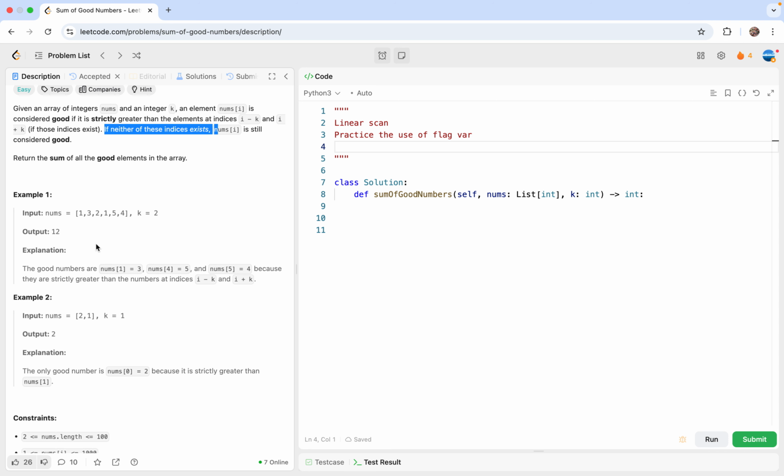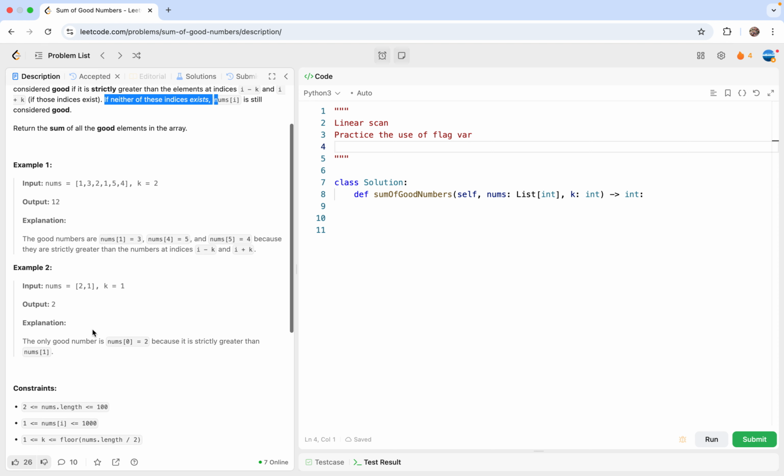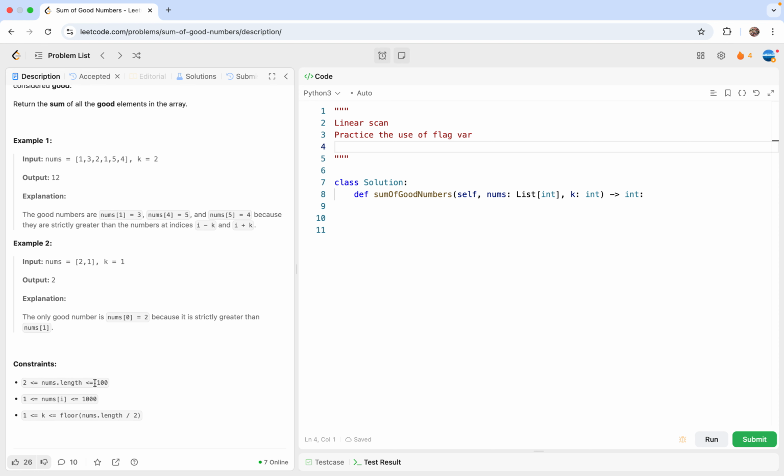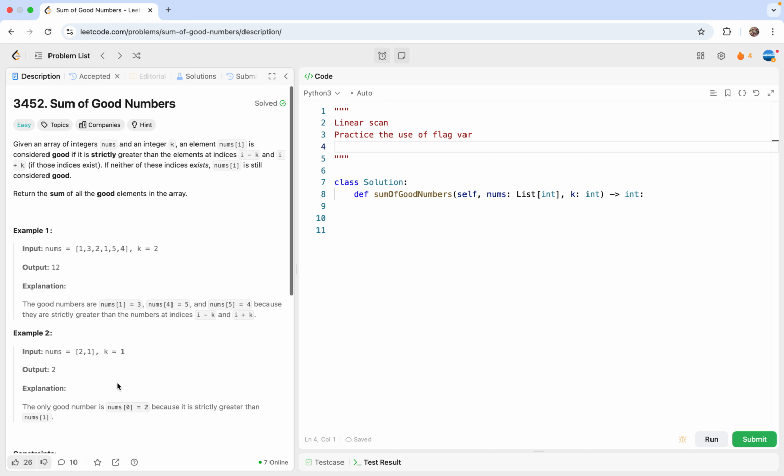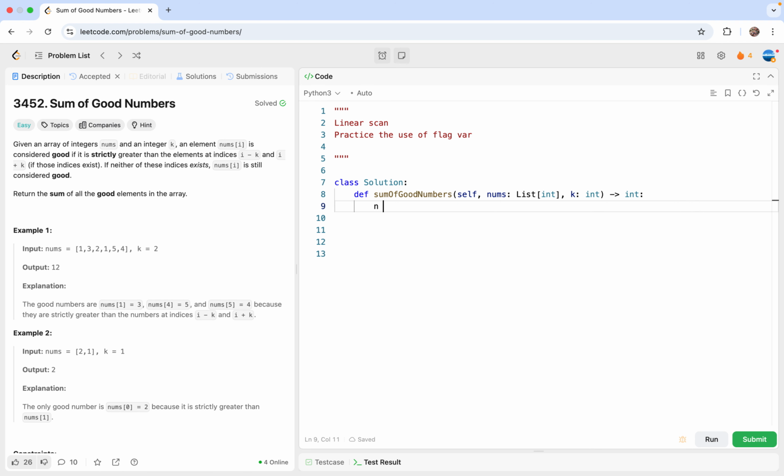Here I'm not going to go through the examples because it's so straightforward. And also, the length of nums is very small. In other words, this is indeed an easy problem. But now we want to demonstrate to you how to use the flag variable and how to make a close connection with the requirement of the definition of goodness in the statement.